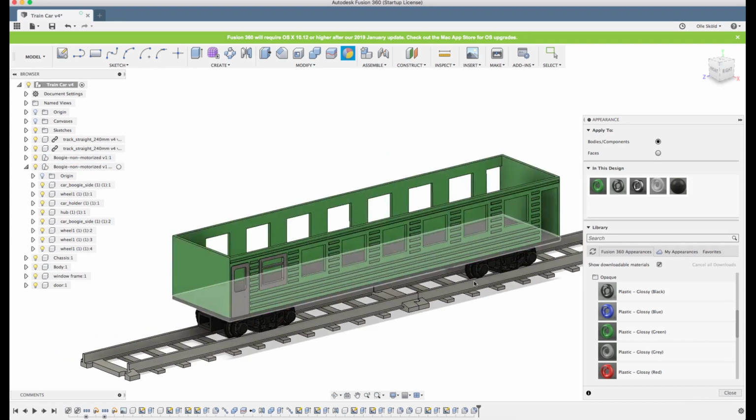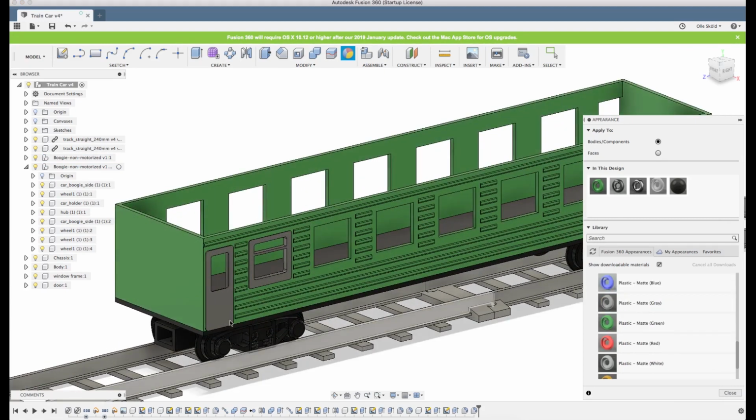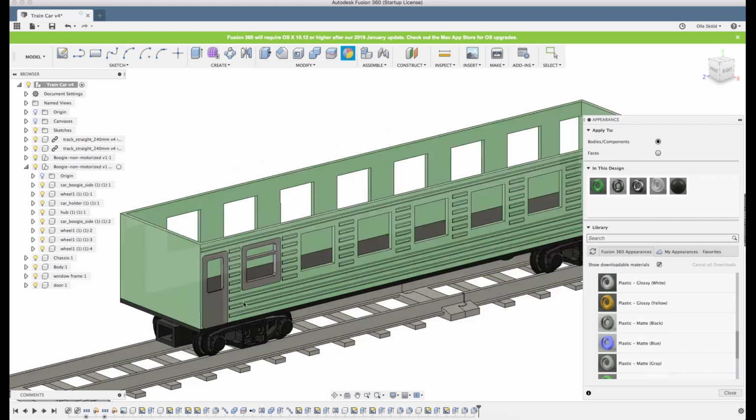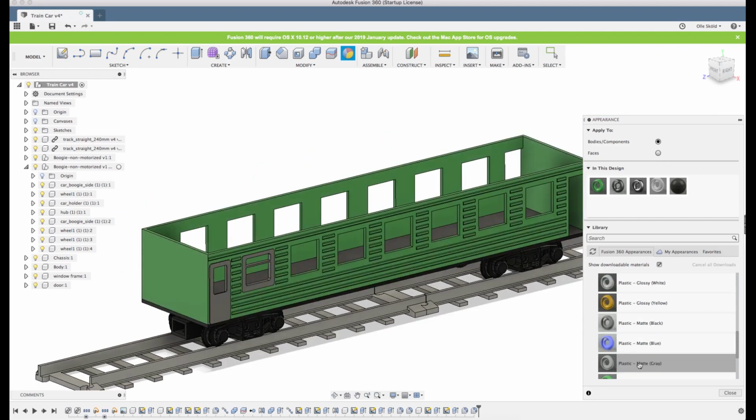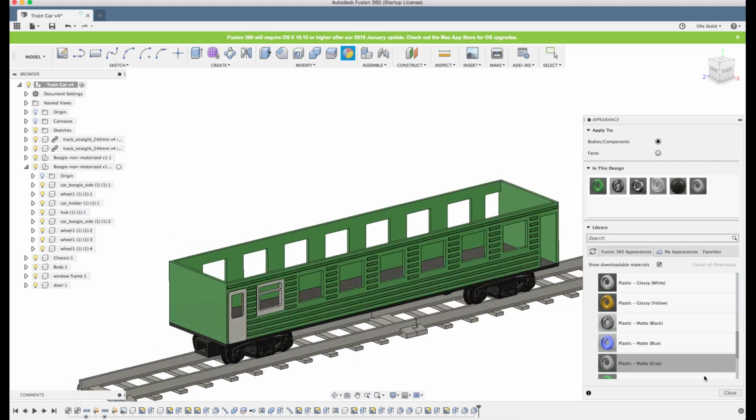That's perfect. So now we want to change the color of our window frame. Let's make it matte gray. Yeah, that looks good in my view. Like that.